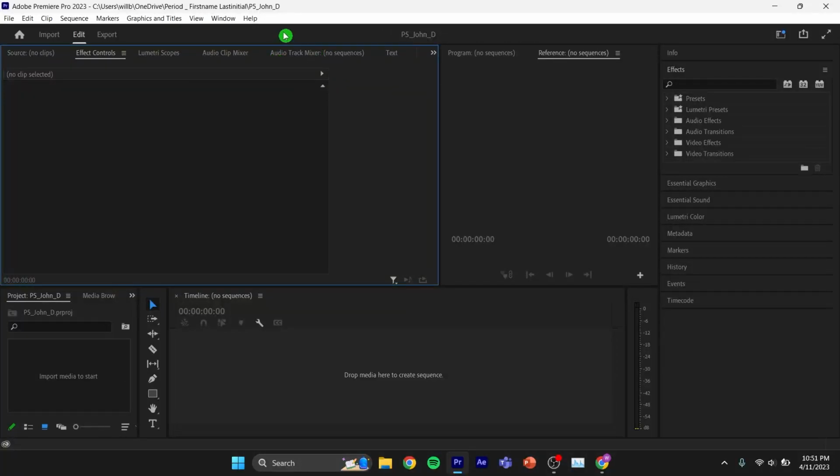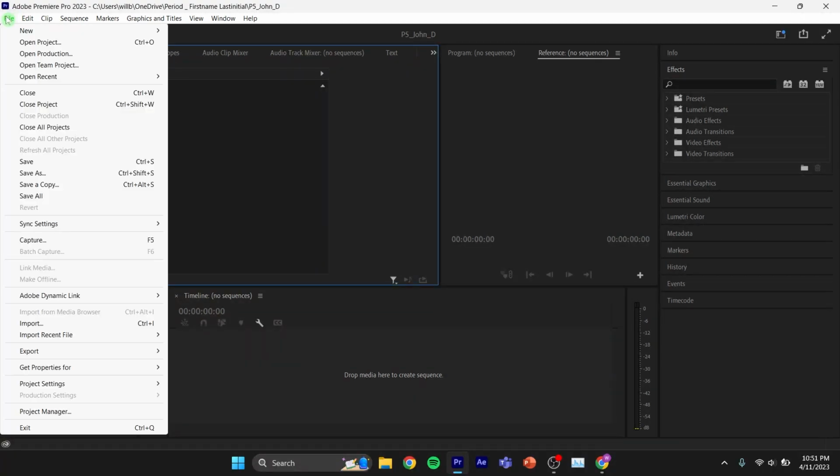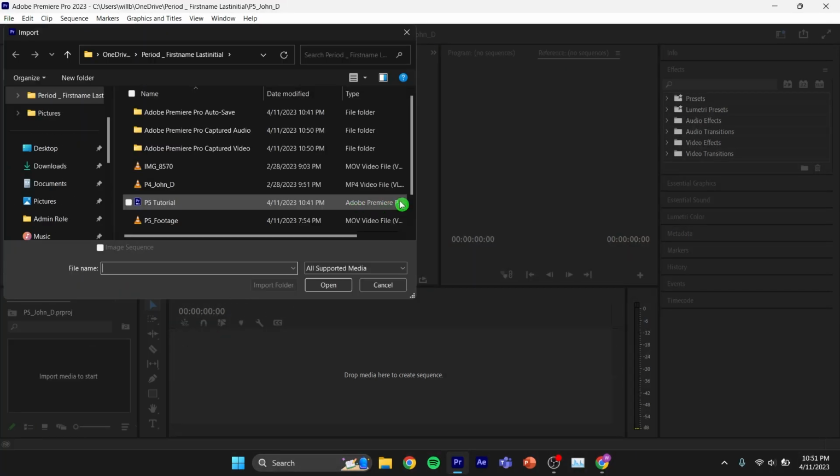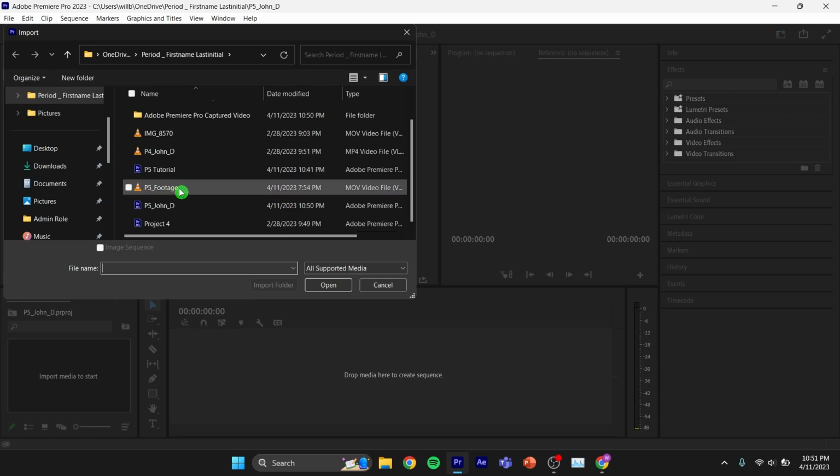All right, perfect. So now we're going to go to where it says File on the very top left up here. Let's click File. Let's go down to where it says Import right there. The little keyboard shortcut is holding down Control on your keyboard and pressing I, but we're going to click Import after we click File. So File, then Import. Once we go there, inside our period and our first name, last initial that we had there, we should have the video footage.